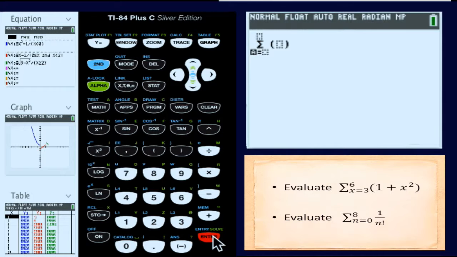So we want to type in the variable. If you can see what's blinking, it has a little a, so it's already in the alpha mode. So we're ready to type our x. Then equals, it's already there. We're going to type in the 3. And now there's a little right arrow, so that tells us to scroll to the right to get to the upper limit, which is 6.